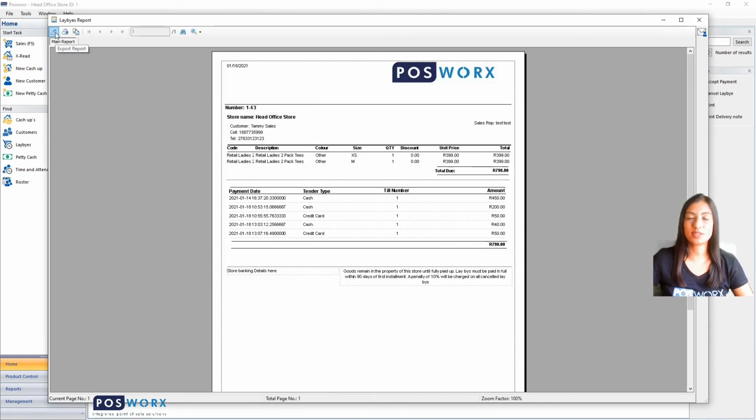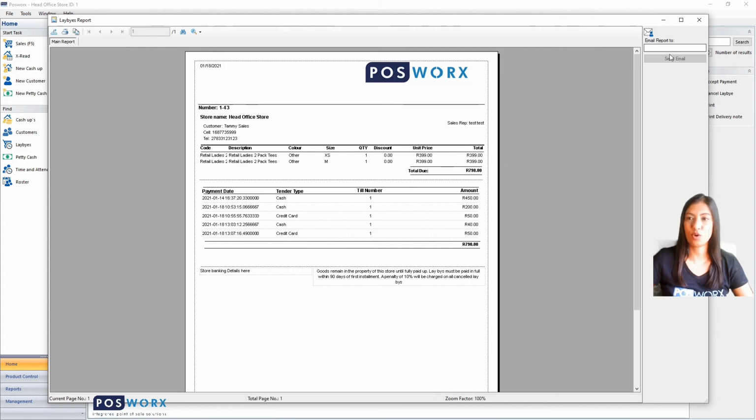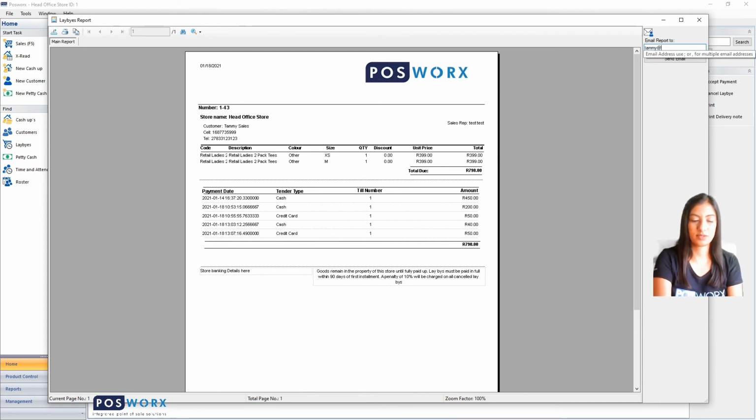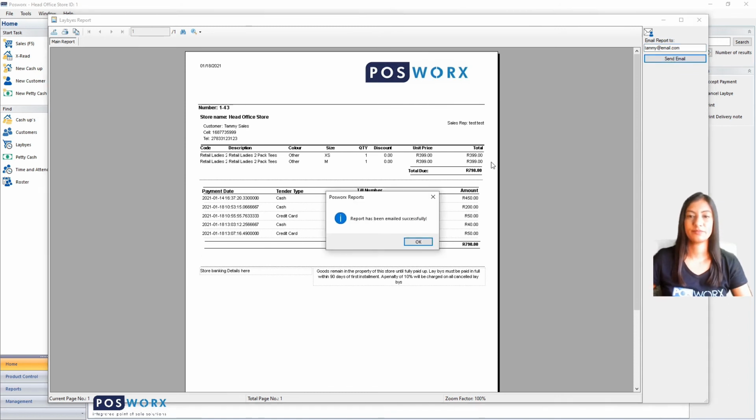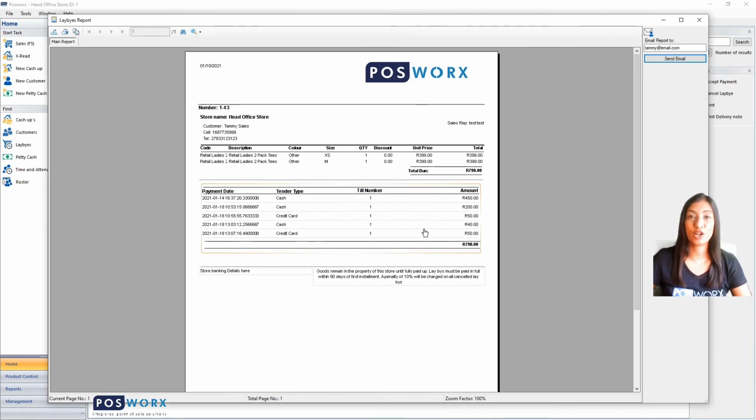You can export this report into a PDF or CSV format. You can print this report, or you can copy and paste this report onto another screen. You can click on the envelope and email this report. I'm going to enter in an email address and email this report. Send email, and a message appears, report has been emailed successfully. I'm going to click OK and close this report.